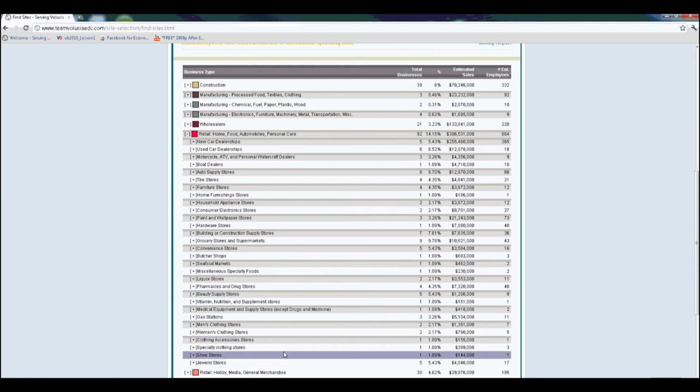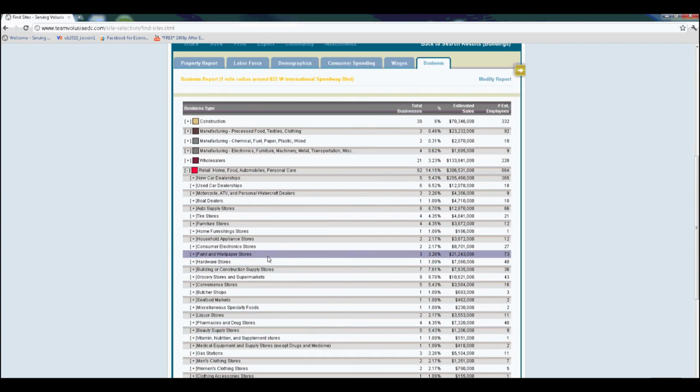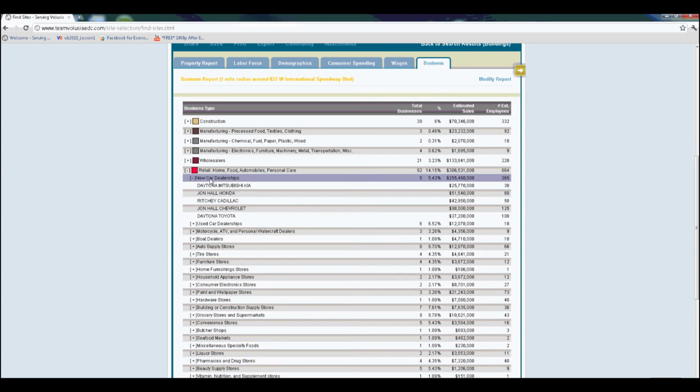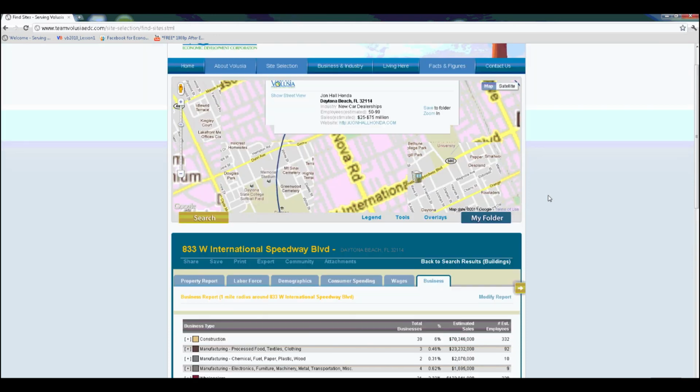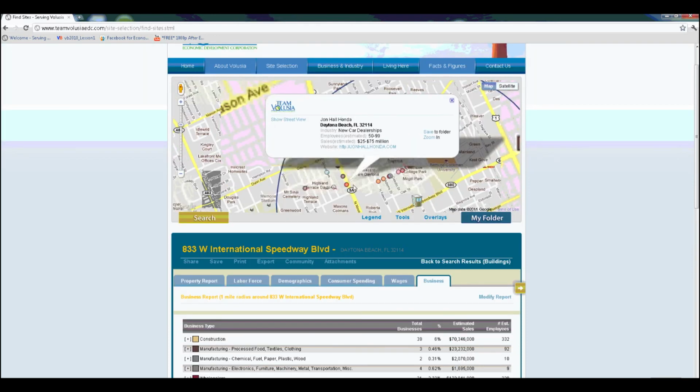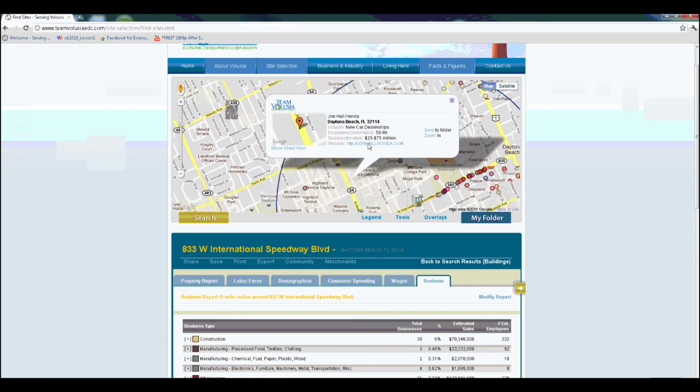So what we can do is let's go into new car dealerships within a mile radius, and this actually shows you the specific names plus their estimated sales and estimated employees. We can click on John Hall Honda, and that will actually show us on the map where it's at, give us the website link, and also the information that it gave us down below. So that's a pretty cool tool.